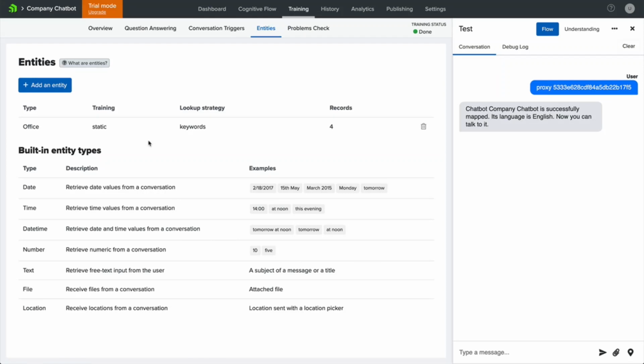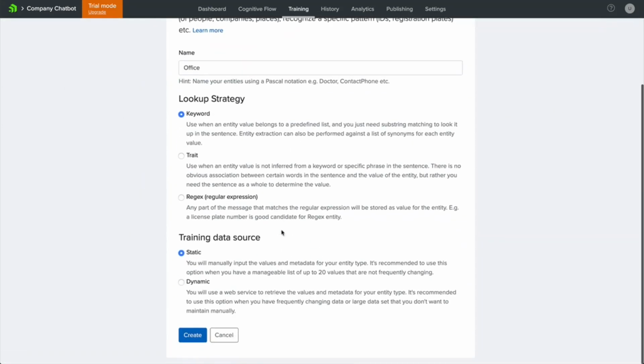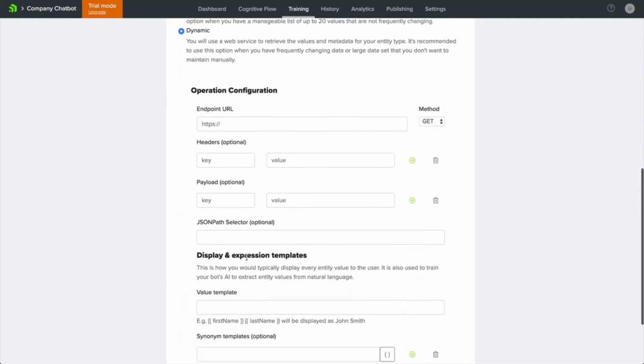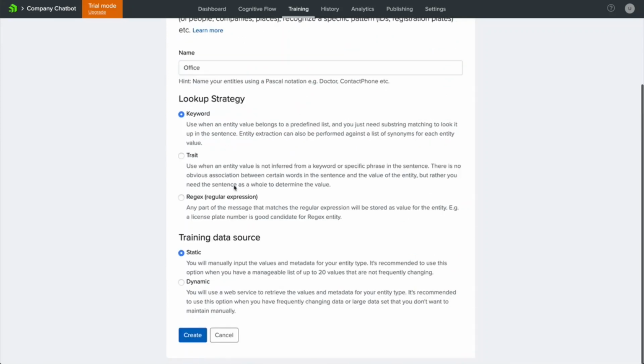So usually when we want to create a new entity, we just press here, give it a name, and then we can tell it whether it should be a static list. So this is one where we provide all the items in there manually, or we could choose dynamic and we can point it to a backend on your system that will give it a list of all the available offices or whatever data that you want. And usually once that's done, you just press create and you can start adding items.